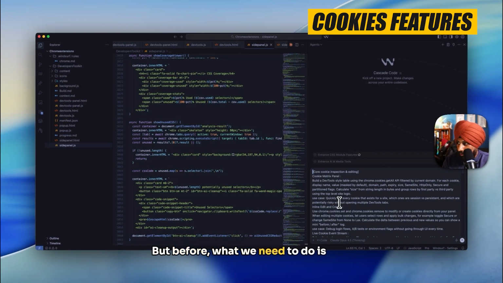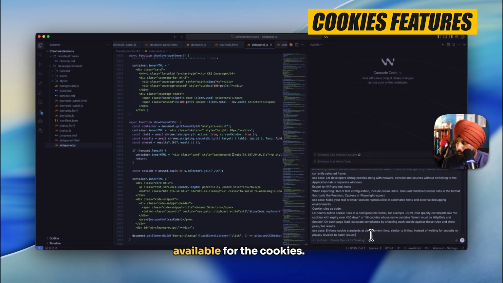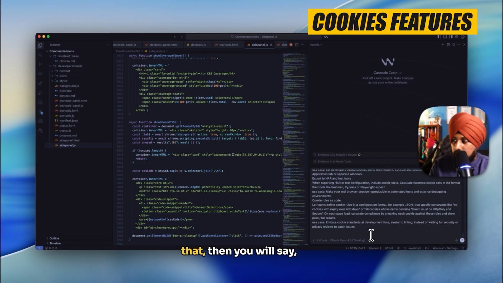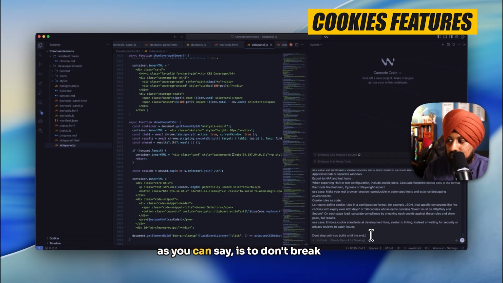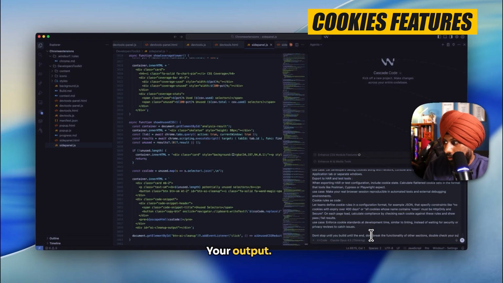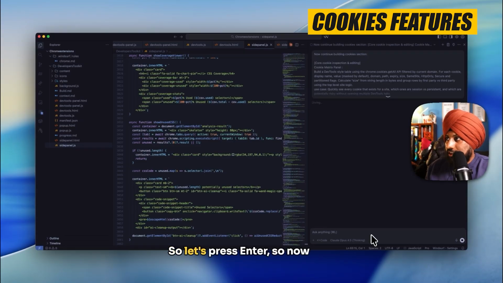But before that, what we need to do is continue linking cookies as per the other cookies sections. These are the tools that are available for the cookies. After you paste all that, you will say don't stop until the end. Next, you can say don't break the functionality of other sections. Double check your output, and if you need some guidance, always provide web access. Search on the web, and keep it responsive like other sections. That's it, so let's press enter.